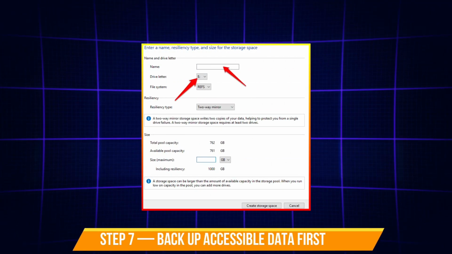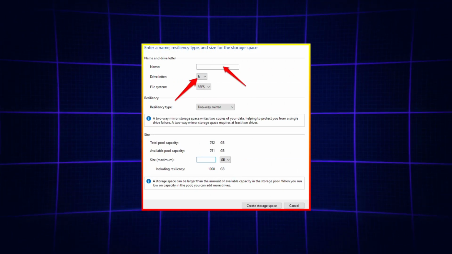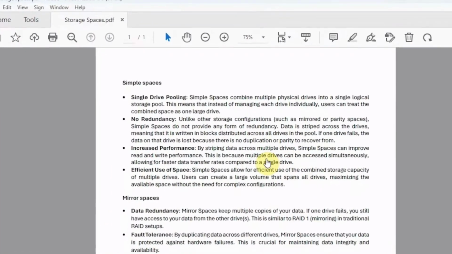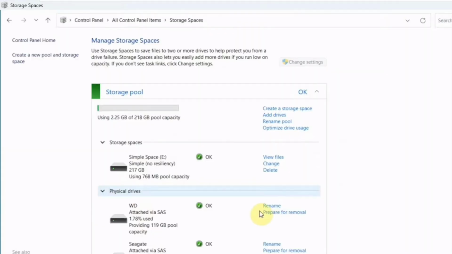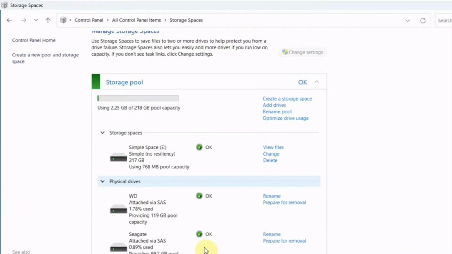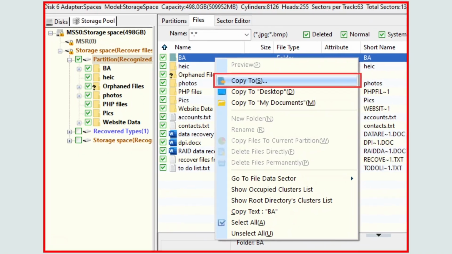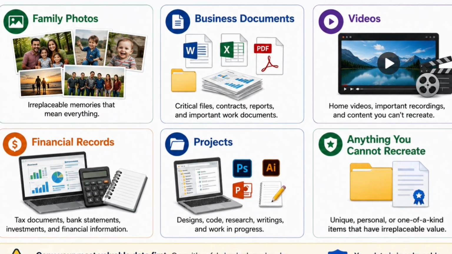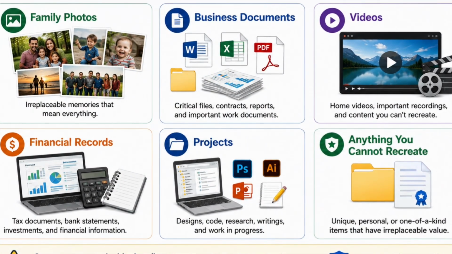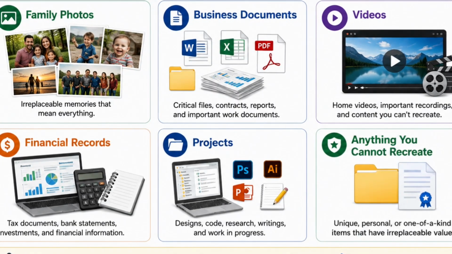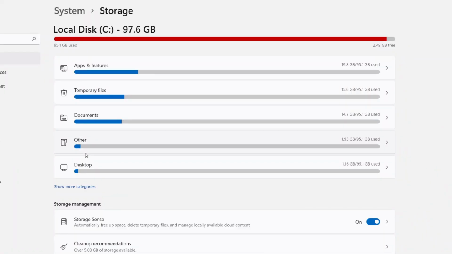Step 7. Backup accessible data first. This is arguably the most important step in the entire tutorial. If your storage space's virtual drive becomes accessible at any point, stop troubleshooting temporarily and begin copying your most valuable files. Start with irreplaceable family photos, business documents, videos, financial records, projects, anything you cannot recreate. Only after your important data is safely stored somewhere else should you continue with repairs.